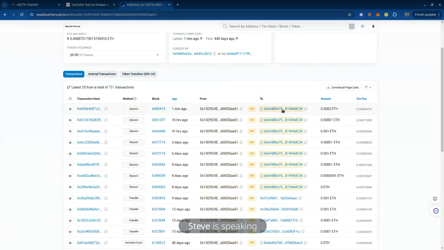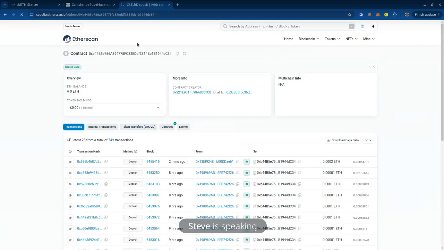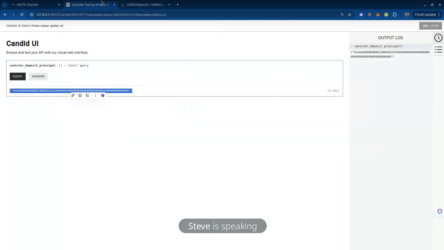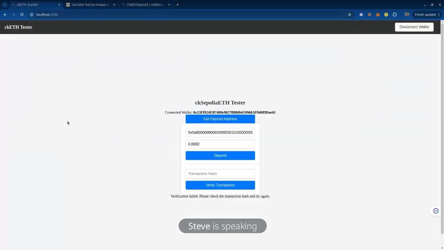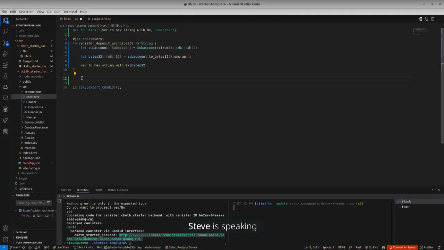and this is the transaction hash. If I click on this particular address, it will take me to the helper smart contract address on Sepolia. We won't dwell on that for now. Let's now create the function that's responsible for verifying the transaction on chain.